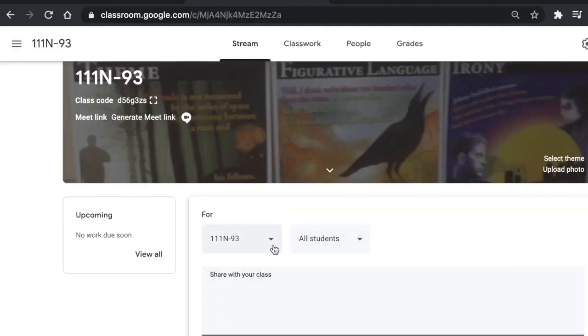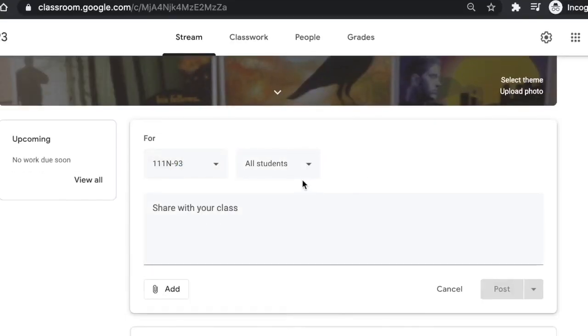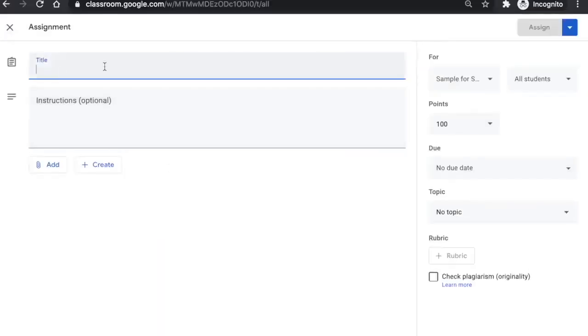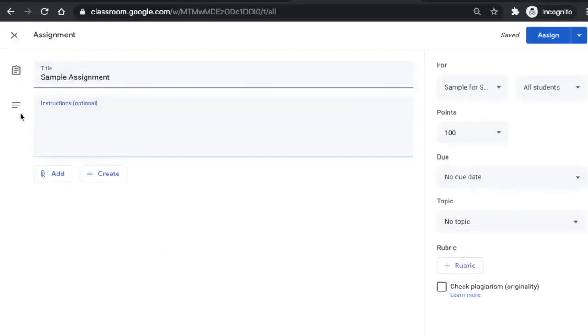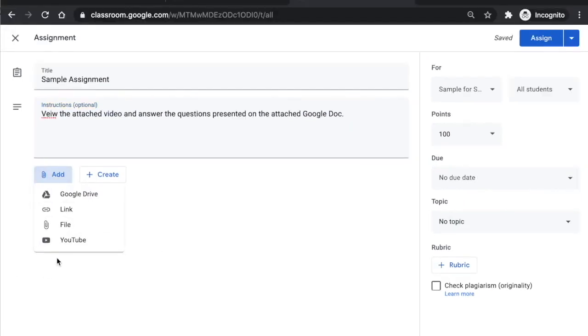And if you click over here, you can choose to share this post with other select classes as well. You can also choose to only share this with select students. Under the Classwork tab, you will see the Create button, which allows you to make different assessment types. We are starting with the assignments here, in which you can also attach different documents and/or video.